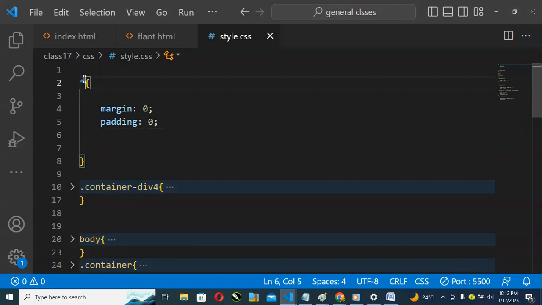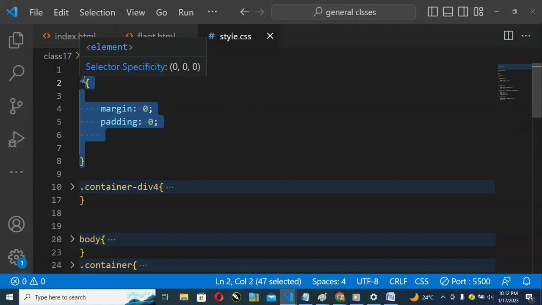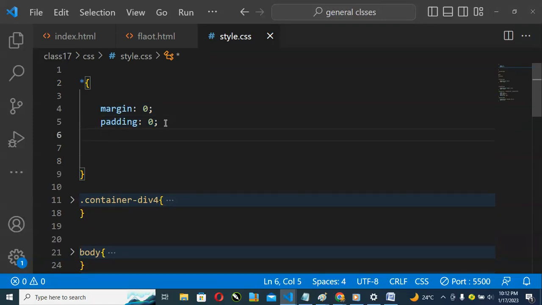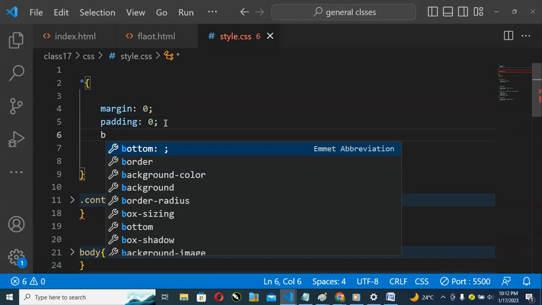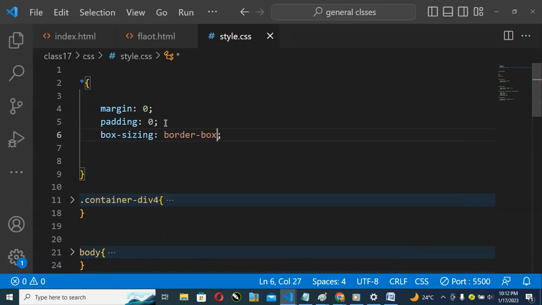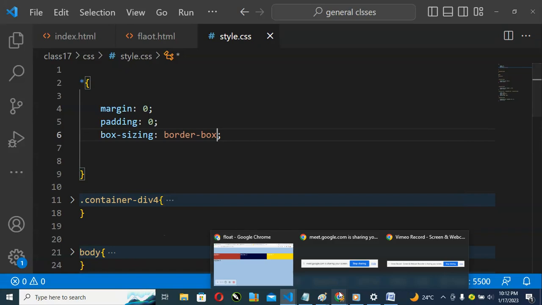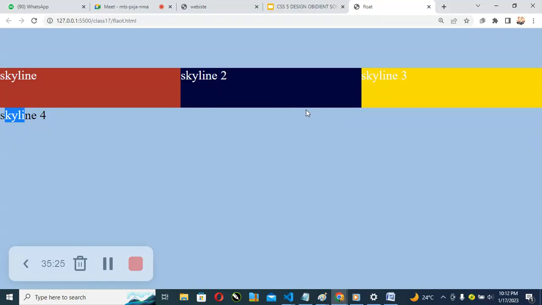Remember, initially we have this asterisk here. This asterisk now controls every element inside our HTML. So we just need to add our box sizing. When you see me using box sizing, I'm not going to be explaining it again. Please know that I'm using it so that our element cannot break. Have you seen it now?